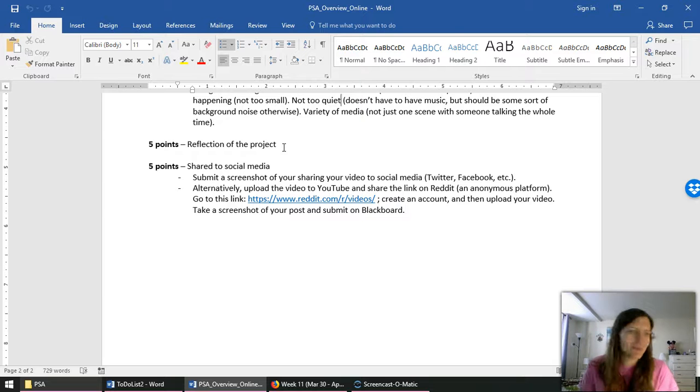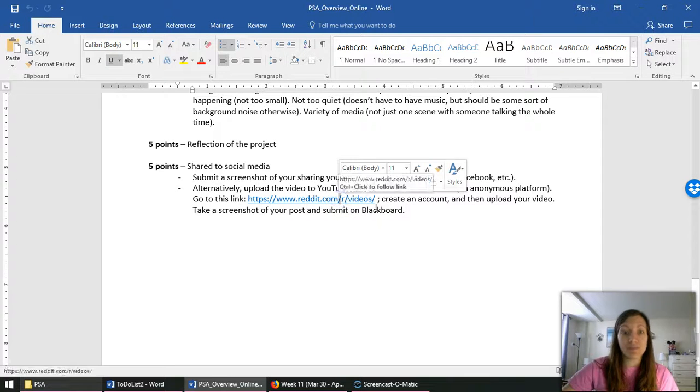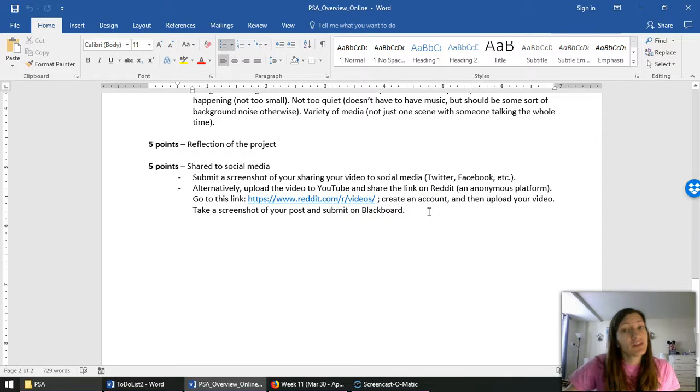If you don't have social media or you don't want to share on social media, which if you do a great job, why not, right? But to each their own. If you don't want to share to social media, then you can share to Reddit. If you're not familiar with Reddit, you're going to have to go to their website, learn how to create an account, and go to the specific link to post your video. It's a little bit more work, but you can still do it, still get the 5 points. So just letting you know that alternative is out there.